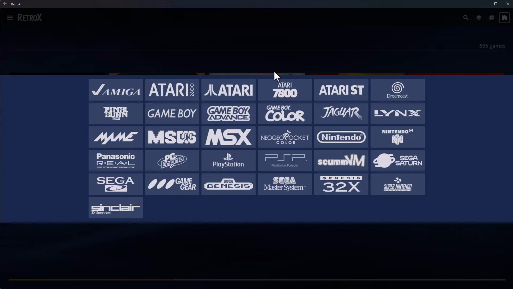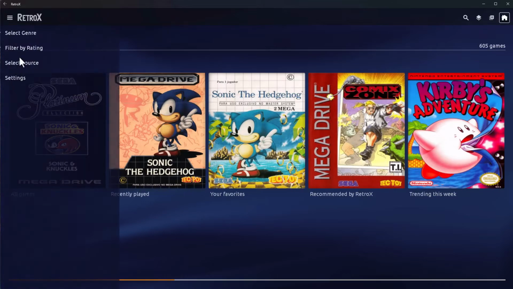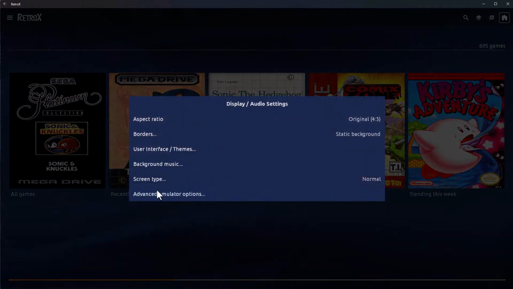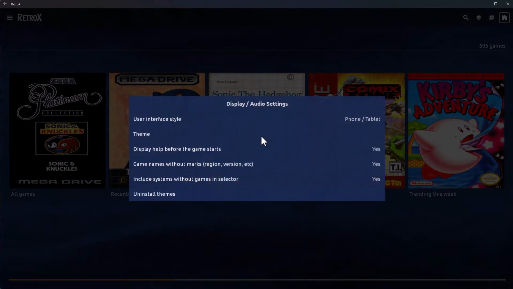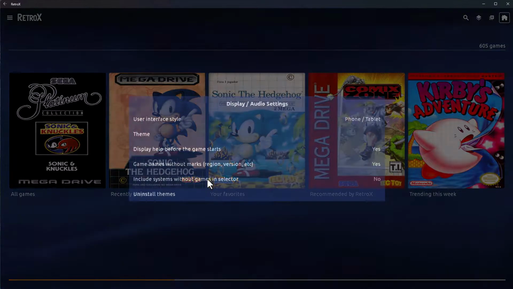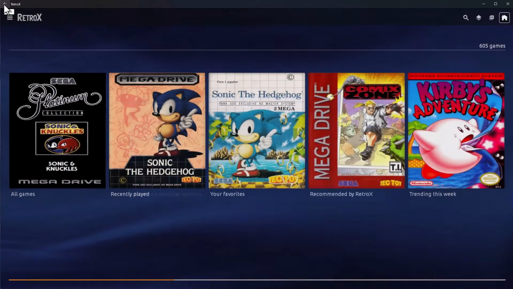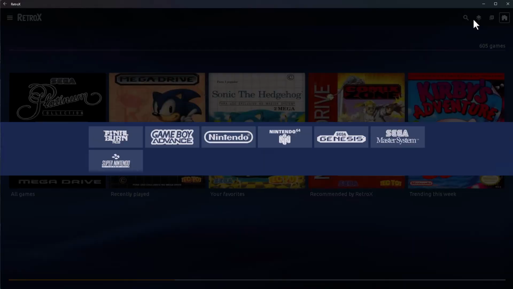Obviously this is showing every single system. I haven't necessarily got games for all of these, so there's a setting which I think I showed in the other video, but I like to put it on just so it's easier to navigate. So you go into settings, then display settings, user interface, include systems without games. So you'll notice that yes, it's going to show every single system whether I've got games or not. If I change that to no, and then head back, go to the system again, and now it only shows systems that I've got games for.